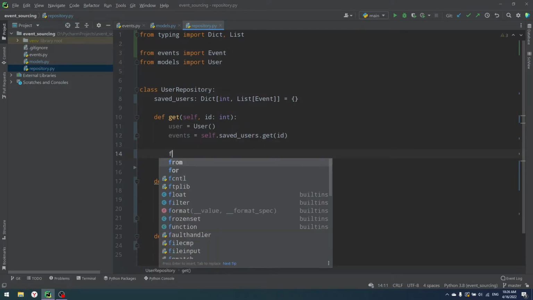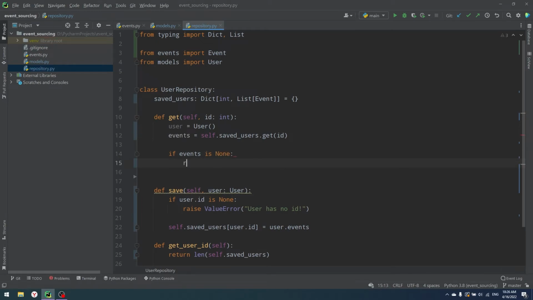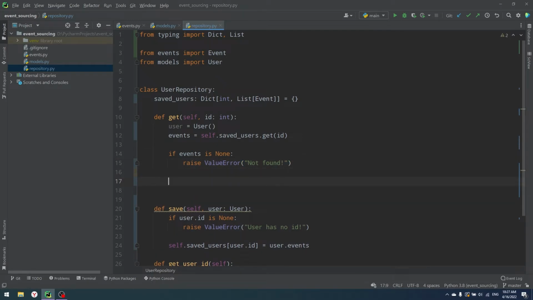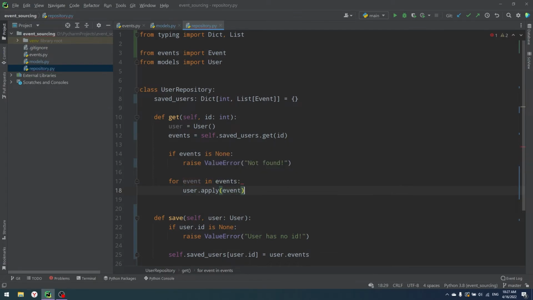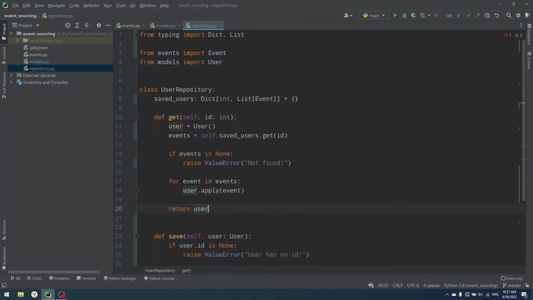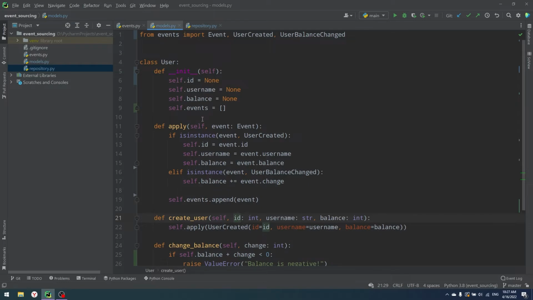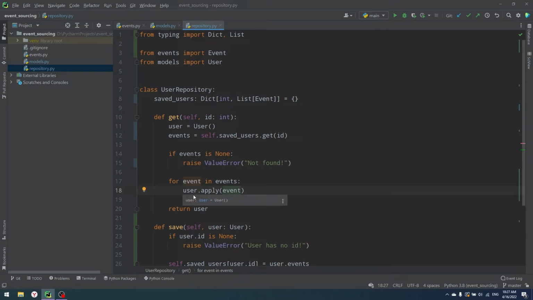Let's check if events is none, then raise value error not found, because if we don't have any events that correspond to that ID, then that means that our user is not saved, so ID was not found, no events to apply. But if our events were found, what we're doing here is for event in events, we're saying user.apply event, and then return our user. Very, very simple. For each event in our user events, we applied, therefore we change the state of our current object, therefore we get the final user, get the final state for that record. Very, very simple. I think the code explains itself.